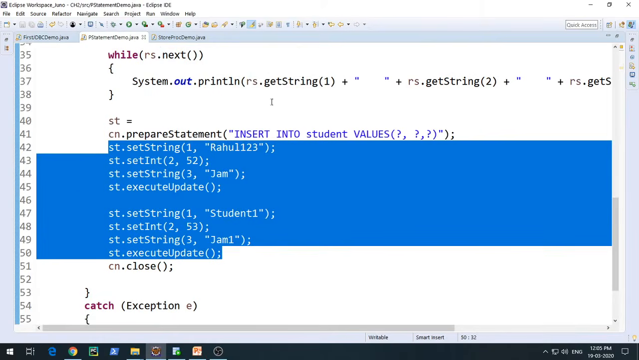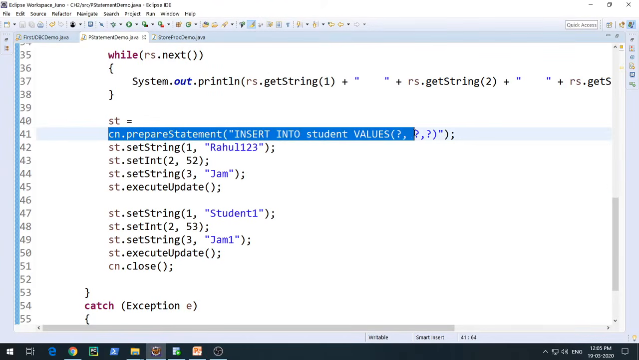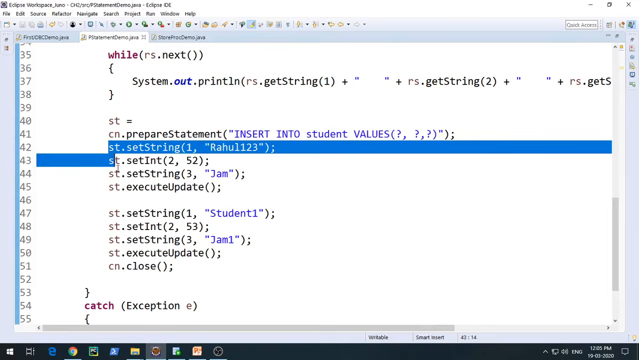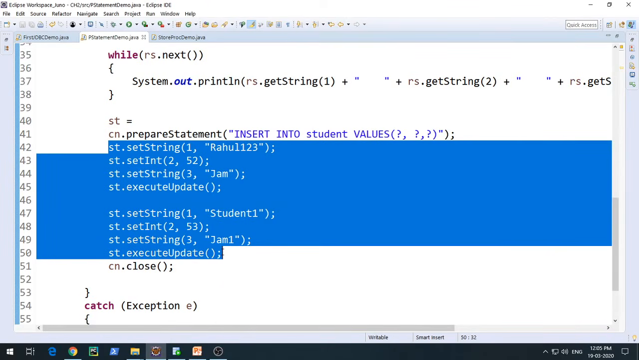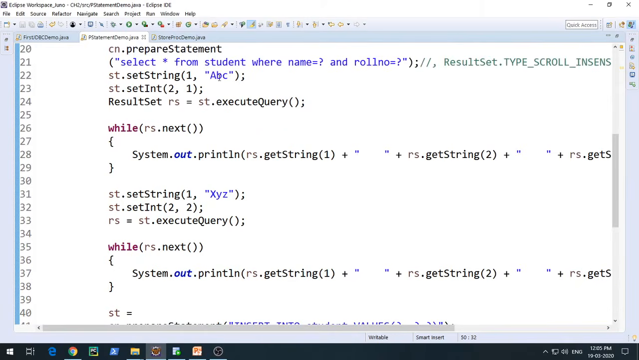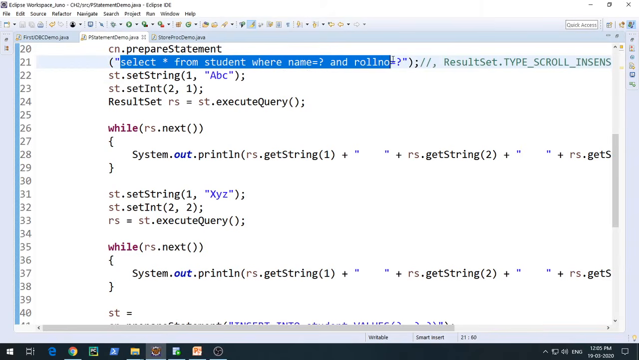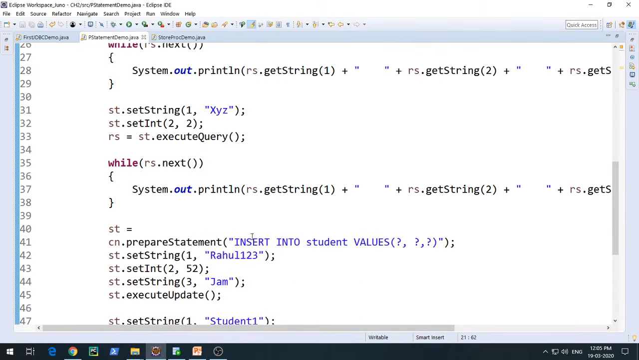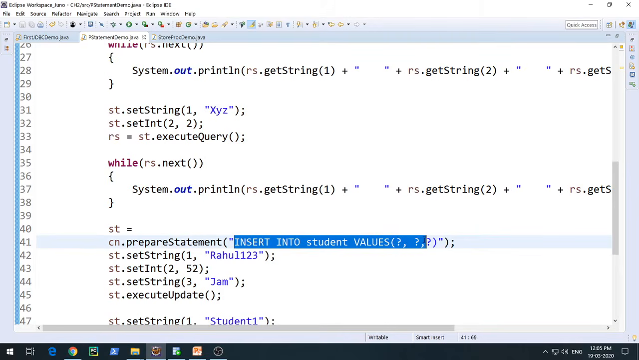Only once, when you are creating a prepared statement, at that time your query will be compiled, and then your query can be executed multiple times. But one thing we need to keep in mind: when I created the prepared statement the first time, I had a different query, and now if my query is changed, I have to create the prepared statement object again.